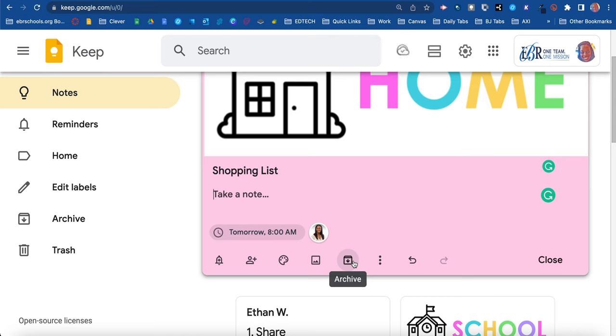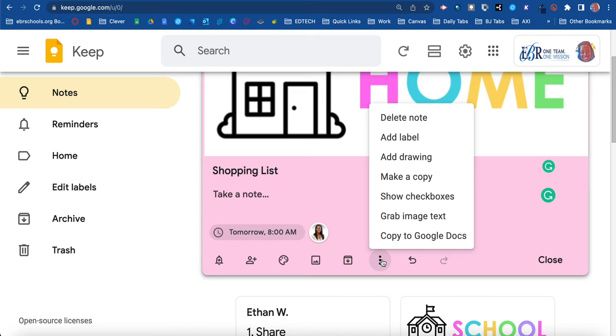This is where you can archive any sticky notes. And then over here, you can also place it in the trash. Then you'll see the little three dots, the stoplight, the snowman, where you get more options. This is where you can delete, add a label, add a drawing, make a copy, show checkboxes, grab image text, and you can even copy to Google Docs.